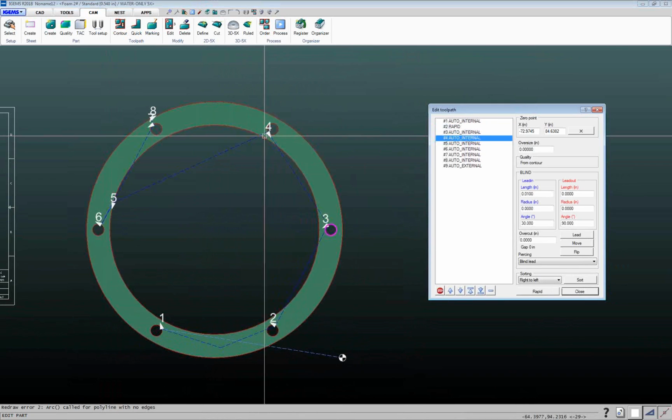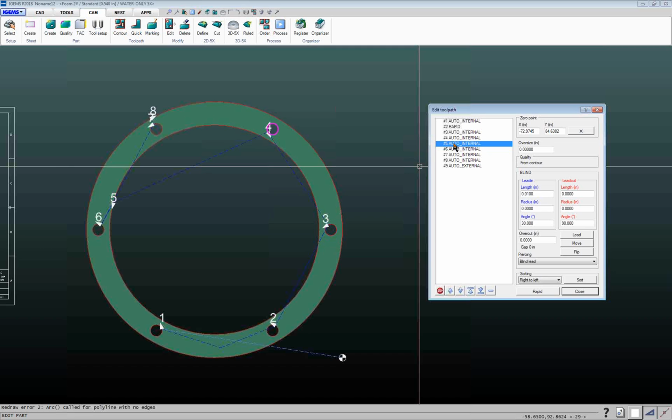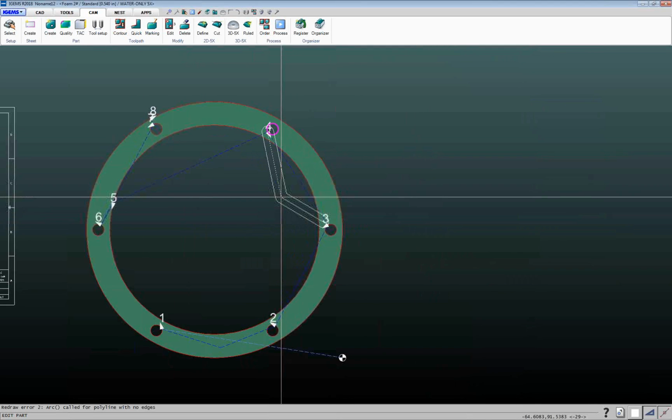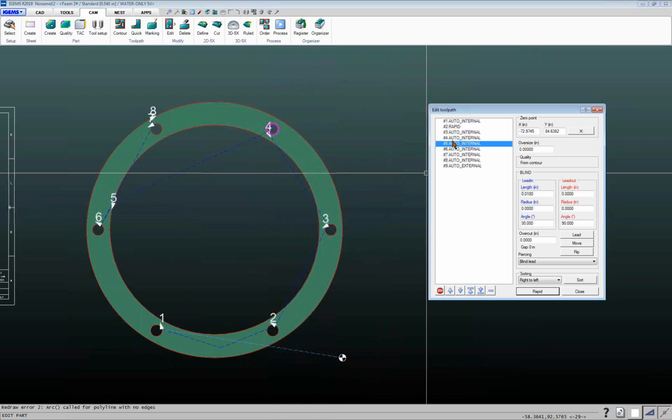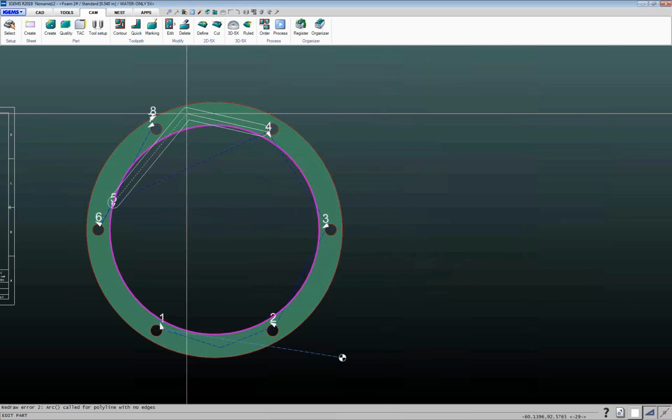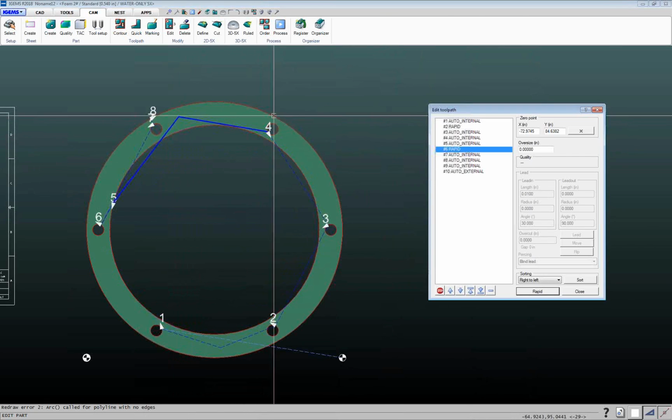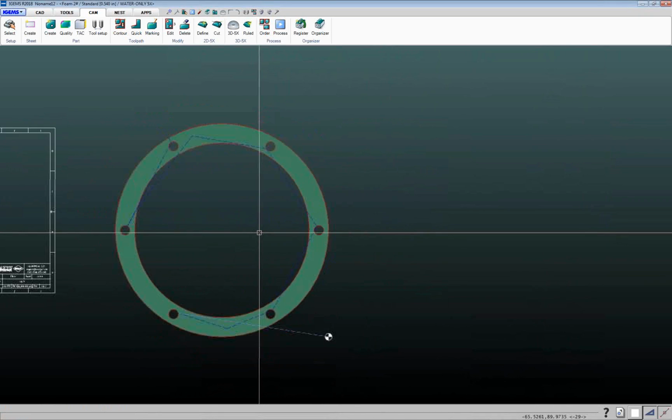So if going from 4 to 5, again, we wanted to change that one, we would click on 5, click on rapid. I guess I got that one backwards, 3 to 4. Let's see, going from that one to that one, rapid. And again, you can just click wherever you want it to go. So that's within a part.